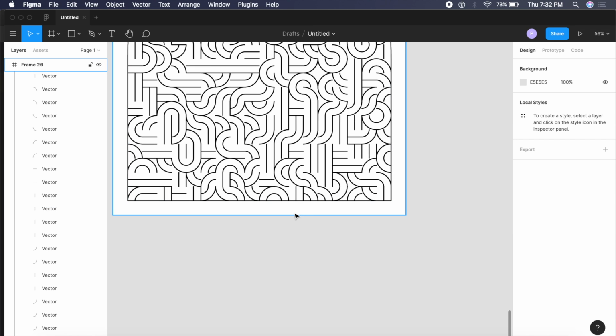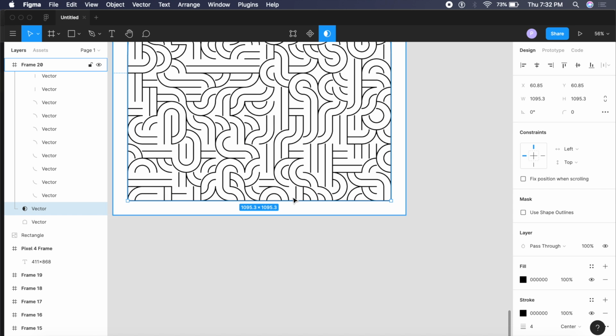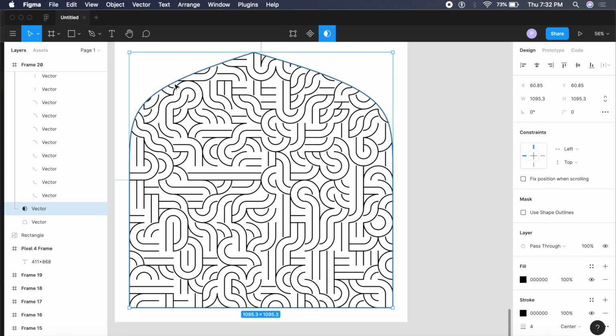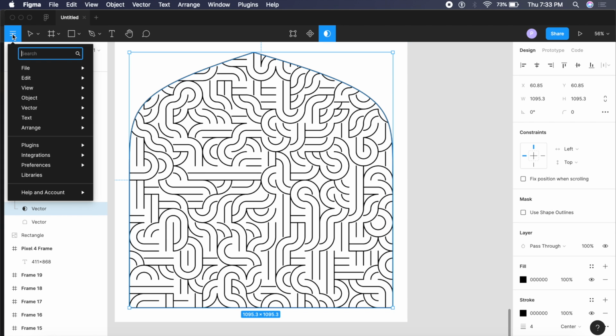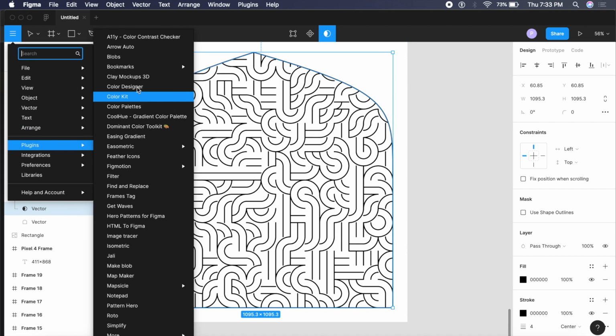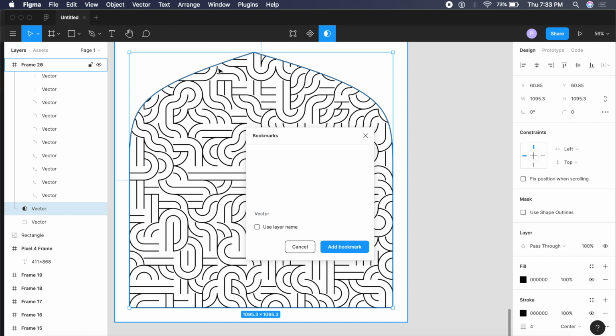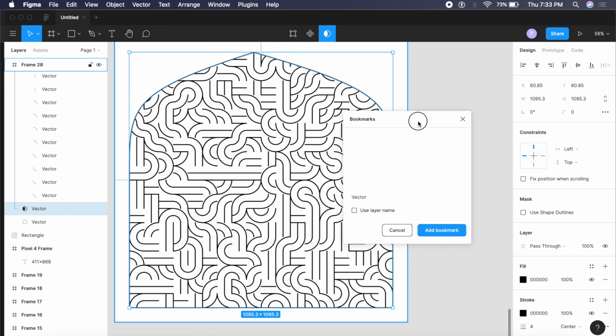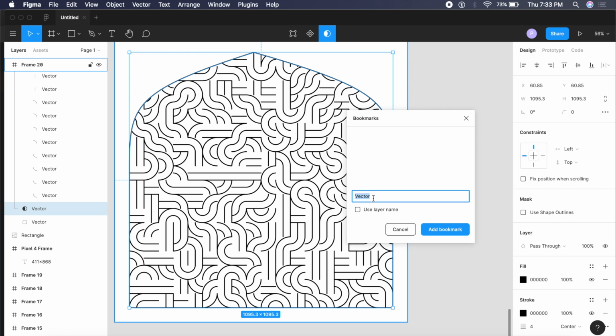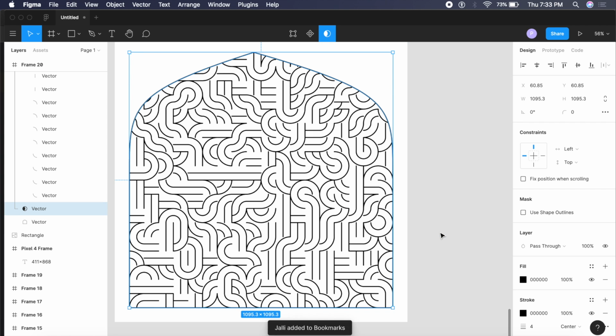So the next plugin is called Bookmark, and if I zoom in here, I'll just select the border of this Jali and I'll go to the plugins, and inside plugins we have this thing called bookmarks. And under this I'll say add bookmark, and as you can see, it's basically added the bookmark as a vector. So I can name it anything. I can name it Jali, or I can just ask it to use the layer name, but for now I'll just add the bookmark.